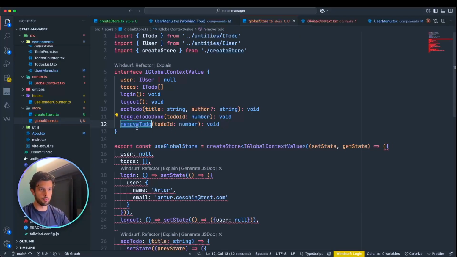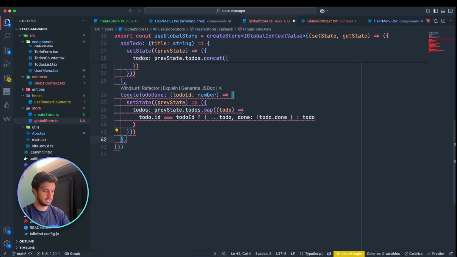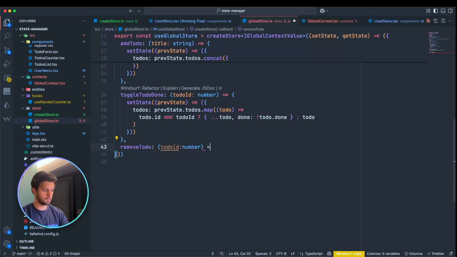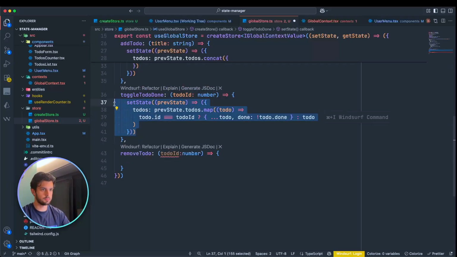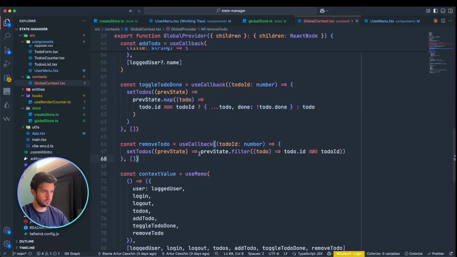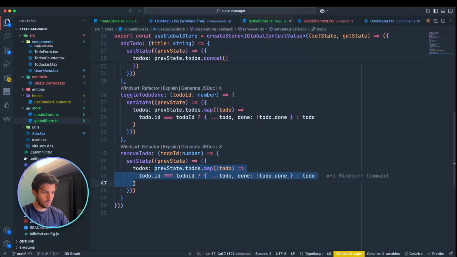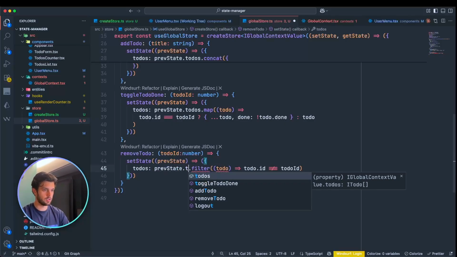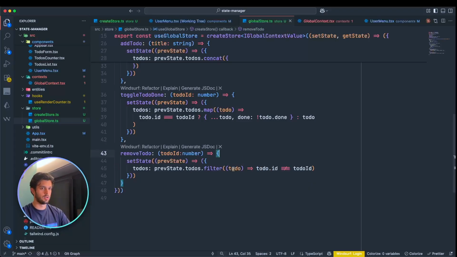The last one is just the removeTodo. We can just go down here, add a comma, do pretty much the same thing as we did. So just a todoId, which is a number, and we're just going to return a function, and that function is just a setState. I'm just going to copy and paste this, and instead of the todos here, what we can do is just do this prev filter and filter it based on the ID. So we can just do it like this. So prevState.todos.filter, removing the todo.